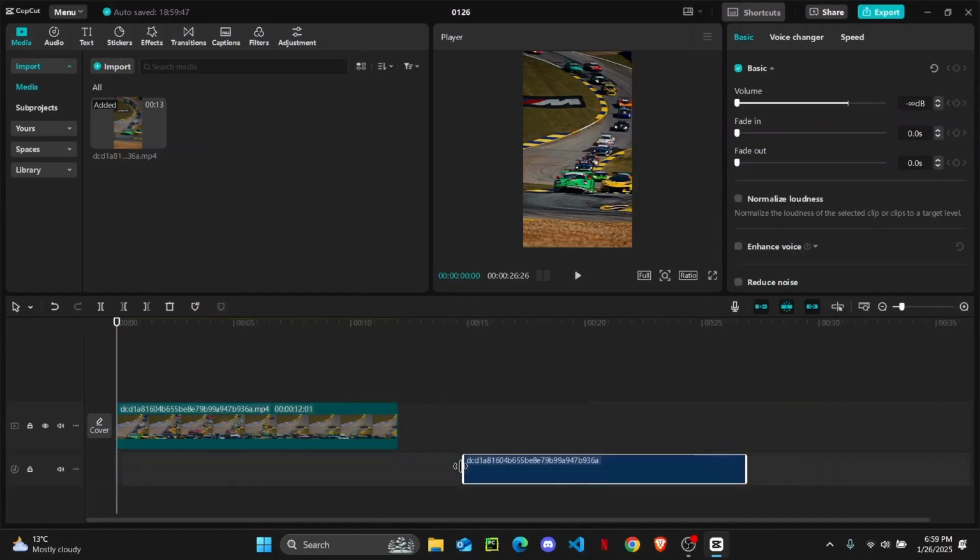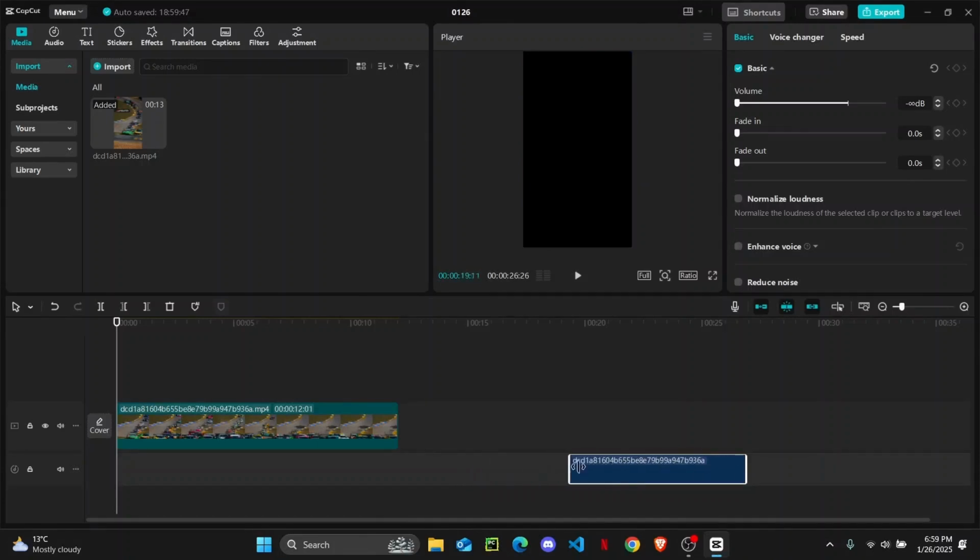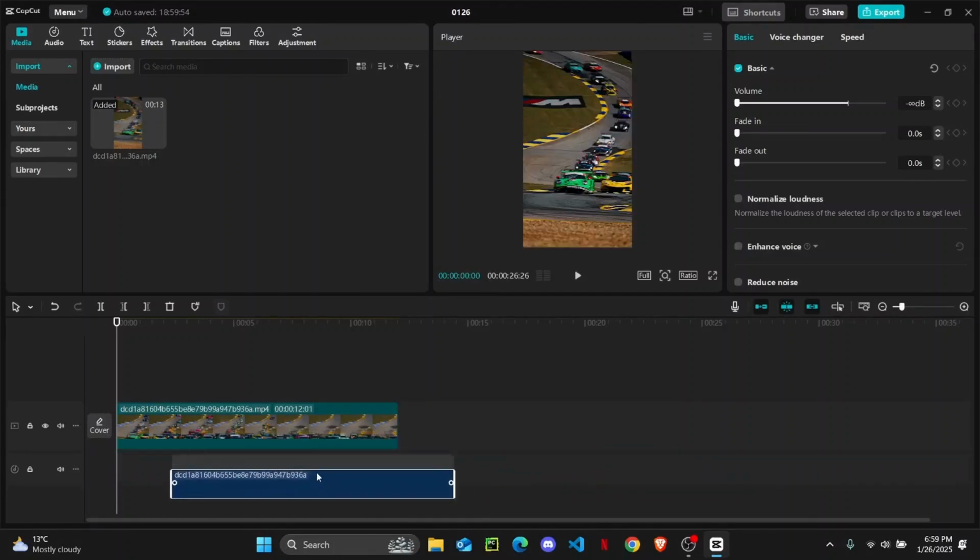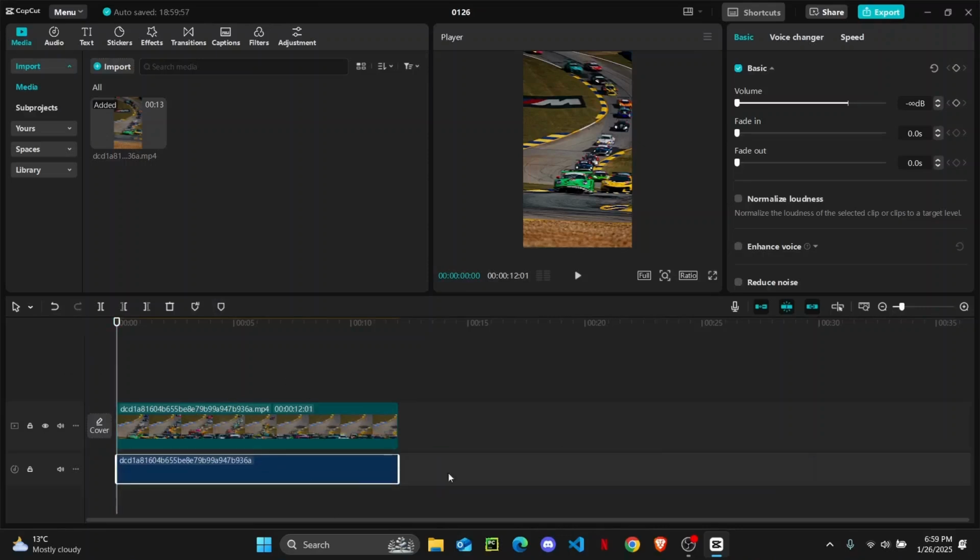Now you can edit it, you can shorten the length, or you can just make it long, and do whatever you want. And that's how you easily extract audio from your videos on CapCut.